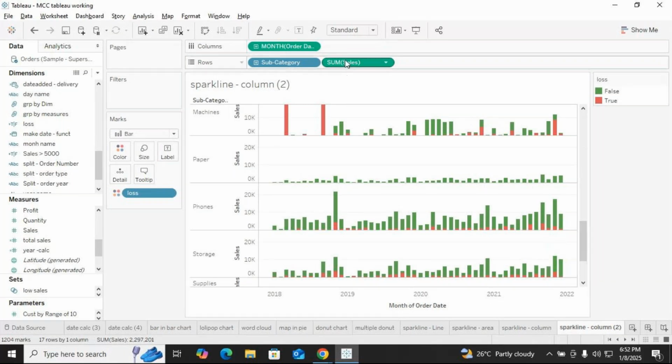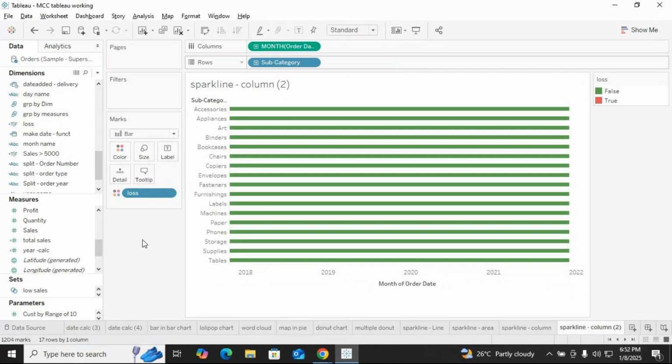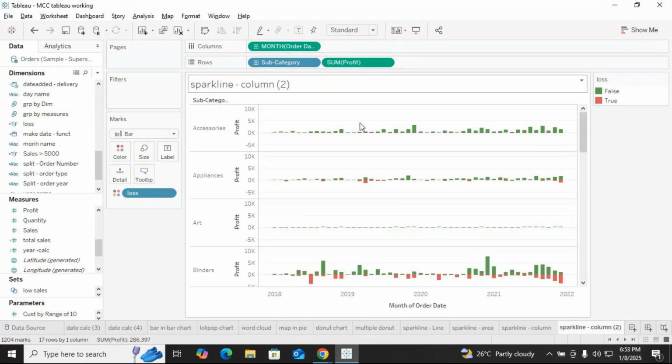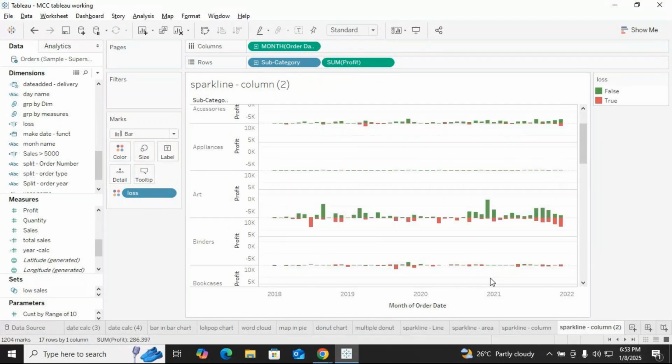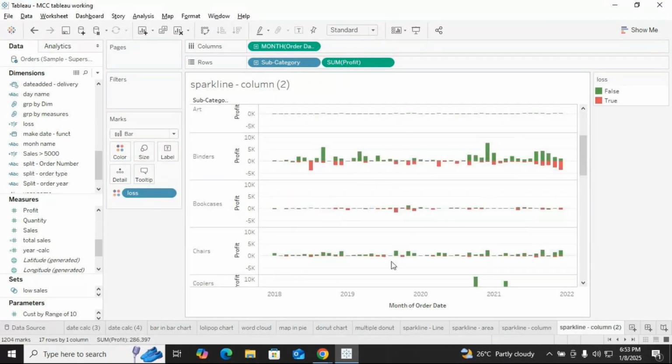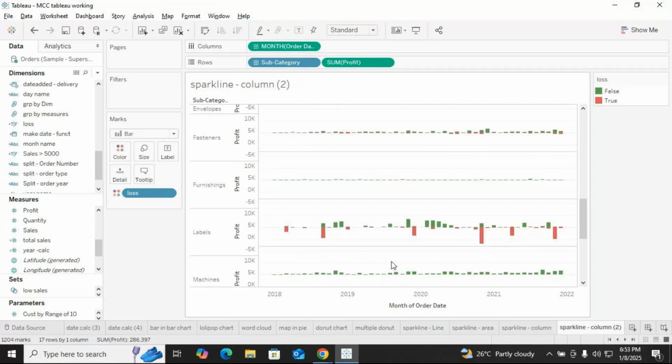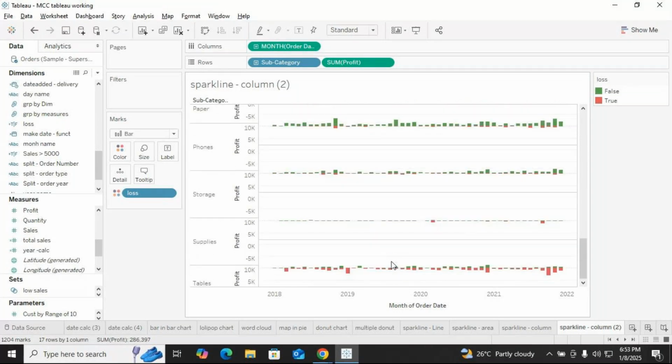So instead of sales, I'm taking a profit. Now you can see the positive bars are on the upside and the loss, that is the negative bars, on the downside. Okay, this way you can show the chart.